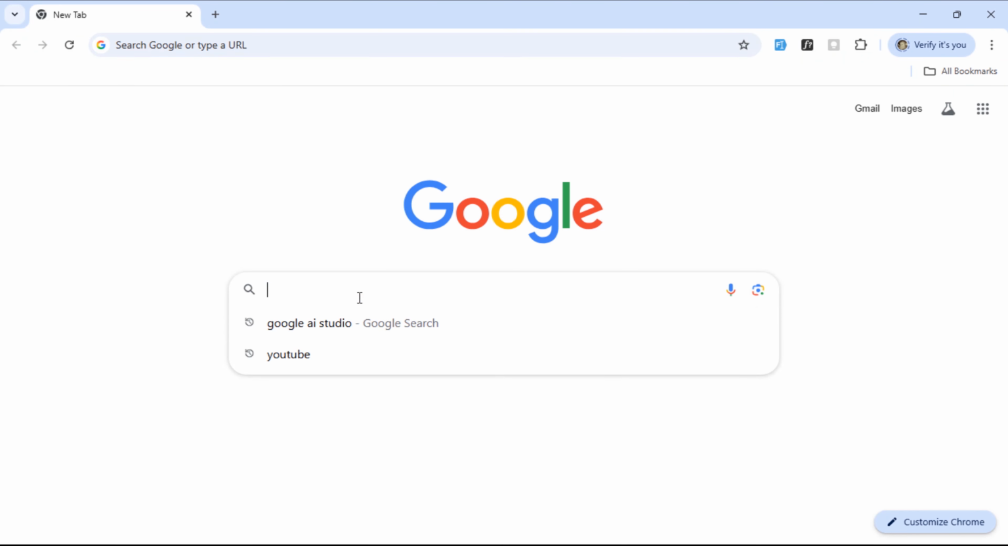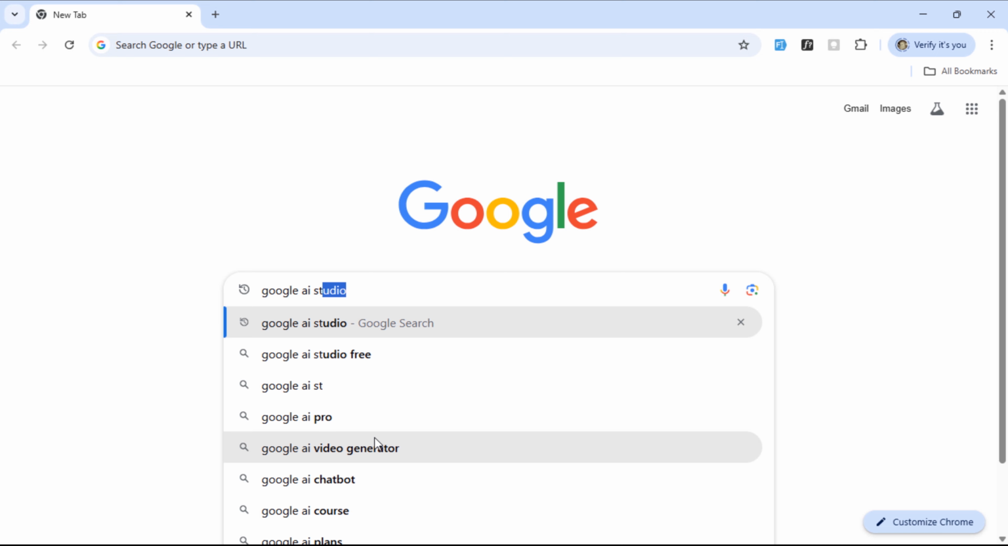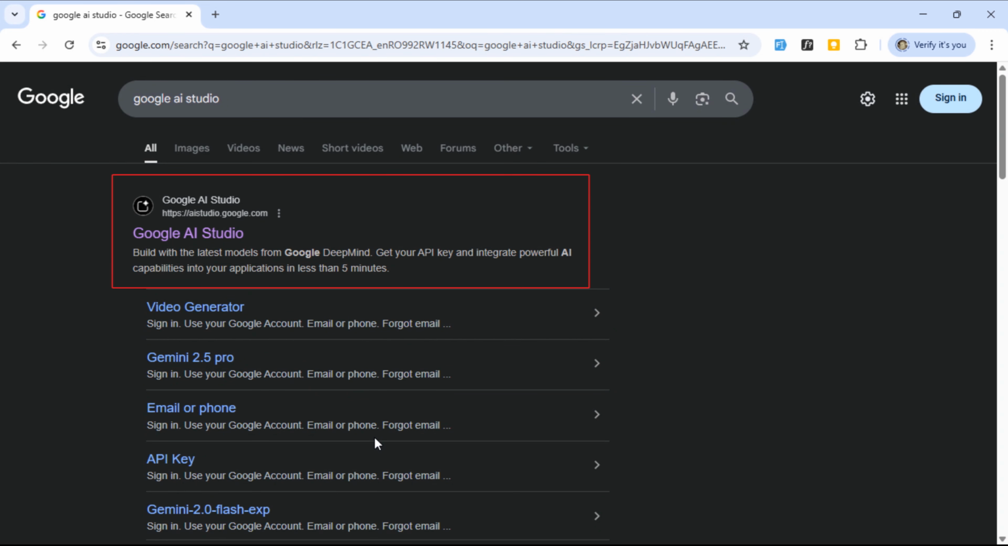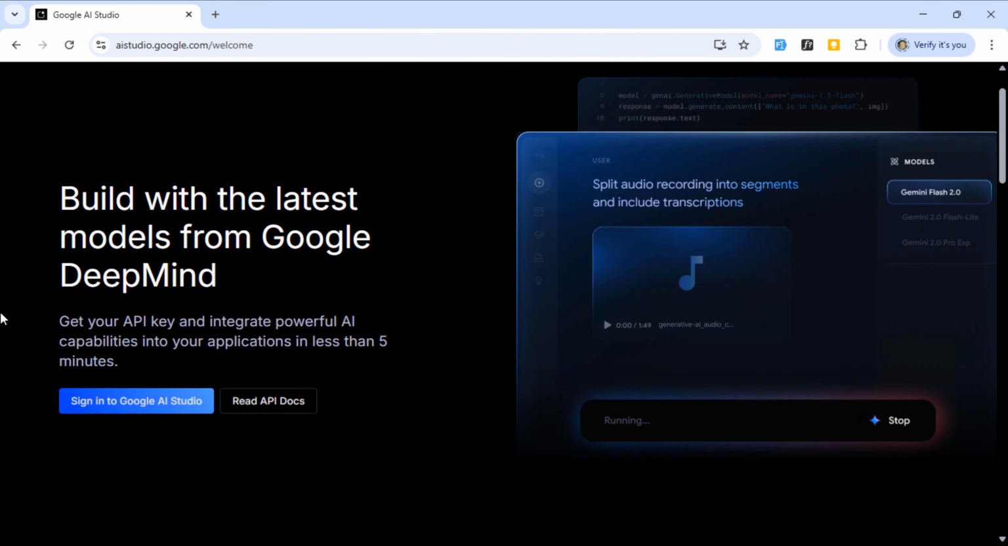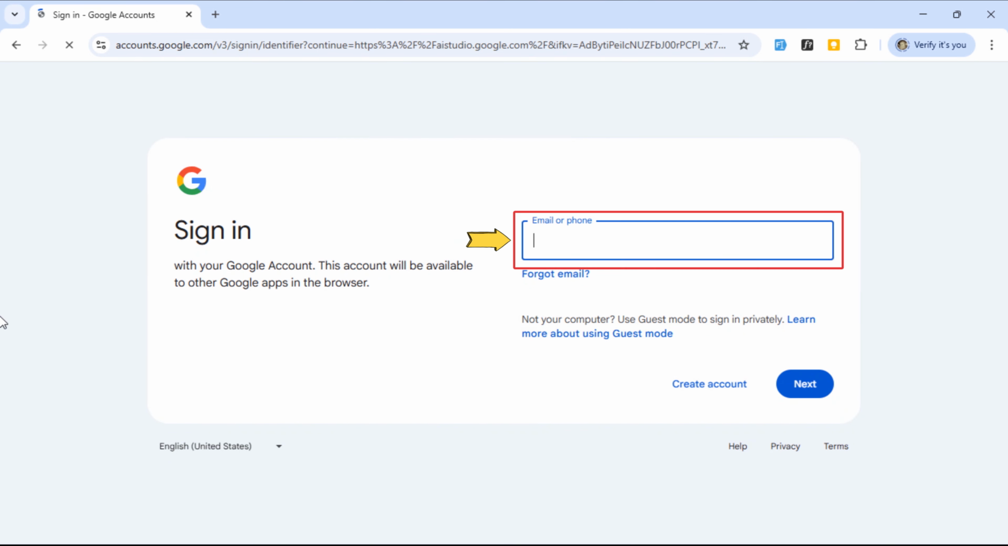Head over to Google and search for Google AI Studio. Just click that top link. The first result should be the one. You'll land on the welcome page. Now go ahead and click Sign In. Sign in with your Gmail account to access the dashboard.